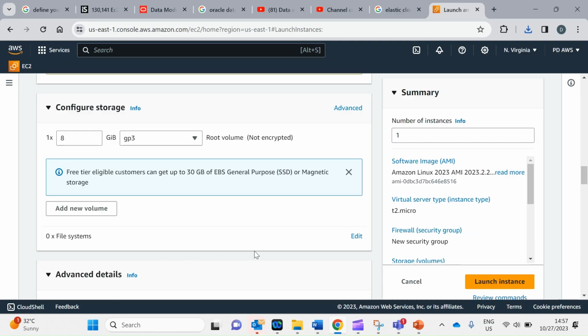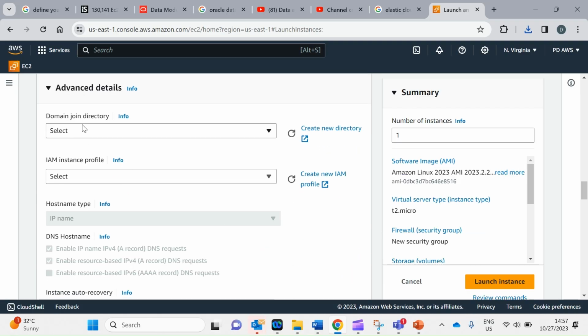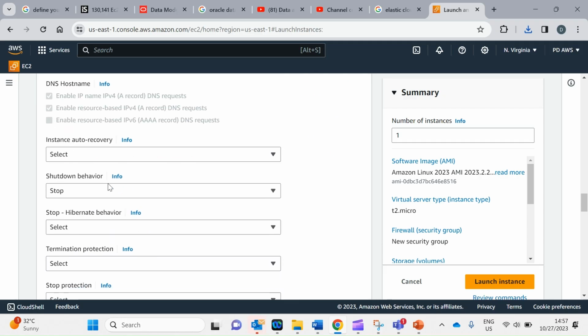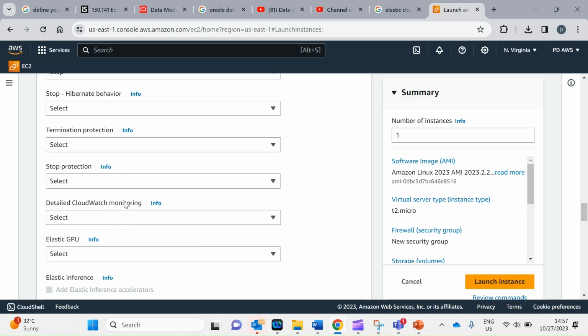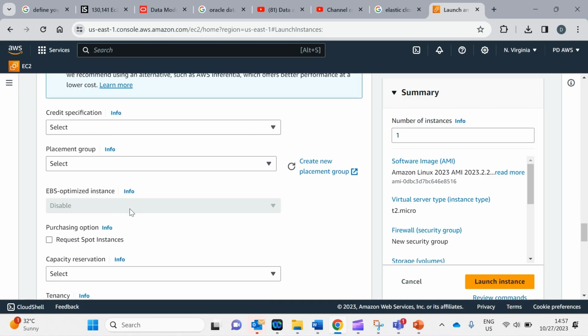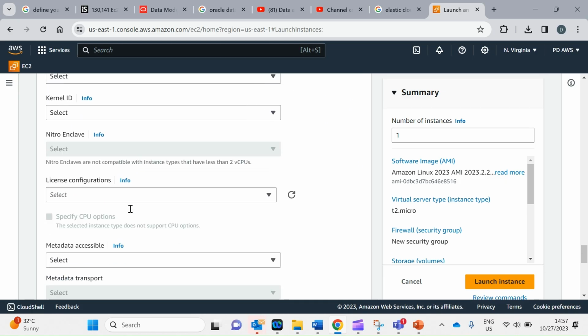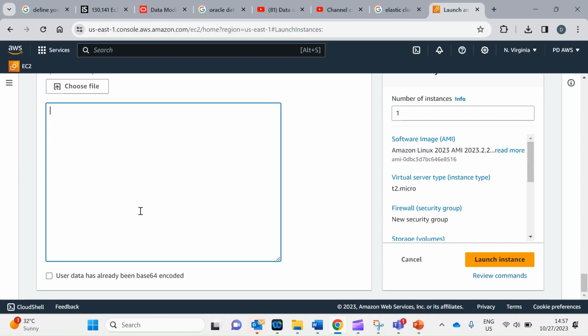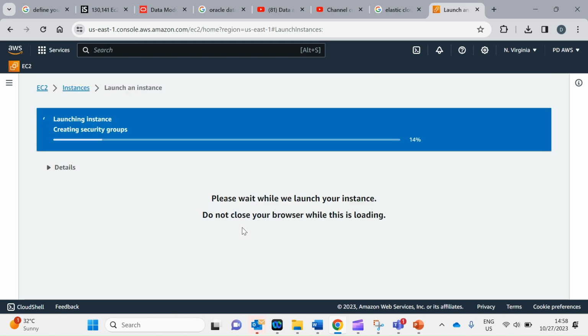Then in the advanced details, we have domain join directory. IAM, this is access management, we will cover in the upcoming session. Auto recovery, shutdown, hibernate, all this we will keep as default. Then we go down, and here if you want to run any script during the bootstrap time, you can mention it in the user data, that we will show you later. And now just click on launch instance.